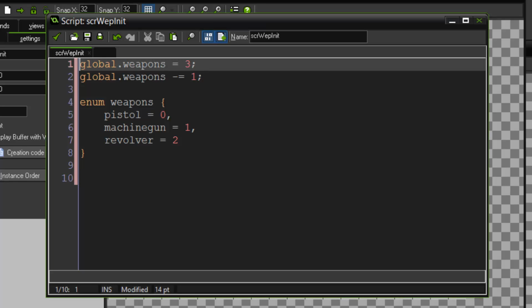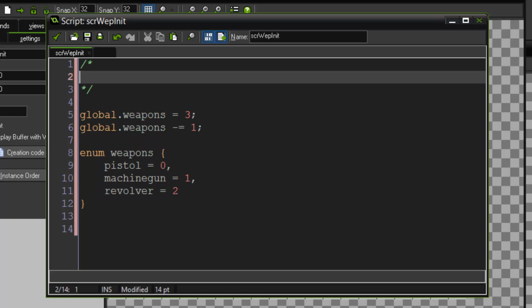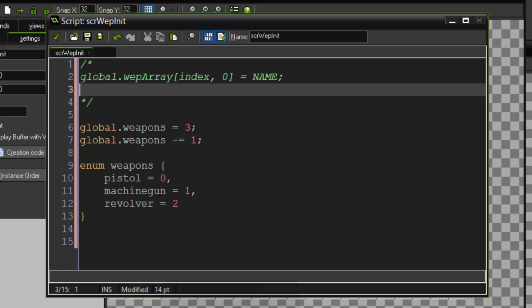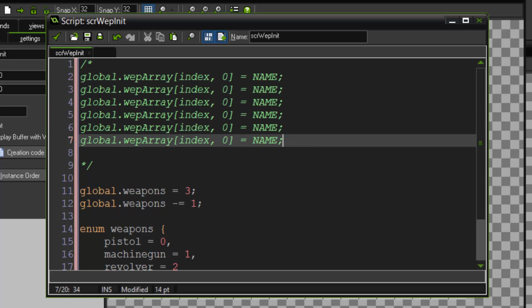At the start of this, we're going to create a comment that is telling us all of our properties. So global.webarray, this is going to be our array that we're going to be using to define our weapons. The first parameter is basically what weapon, and we're just going to say index for now. The second one is the property. In this case, it's 0, which is the first one, and we're going to set that to name. We're going to copy this out for a little while. Once again, this does nothing. It's just telling us the different properties that are going to be present in this.